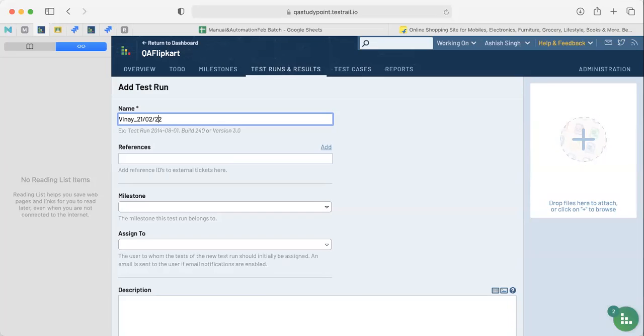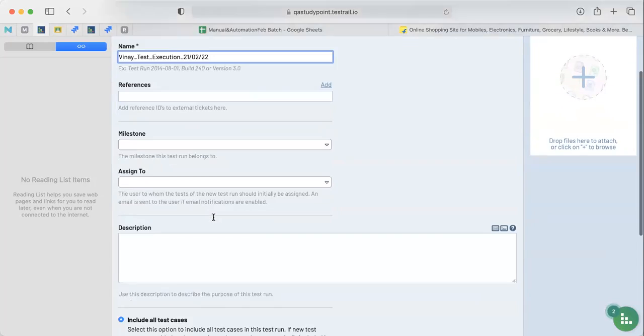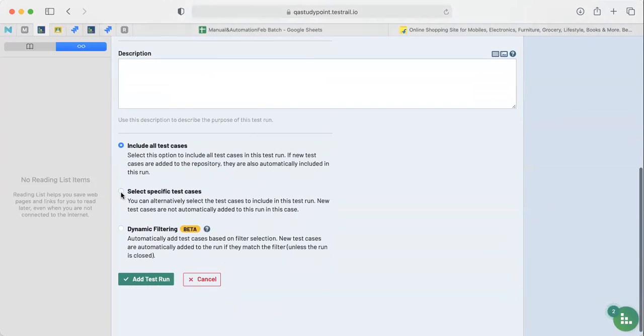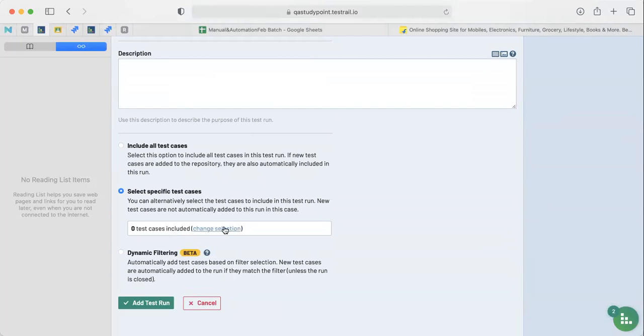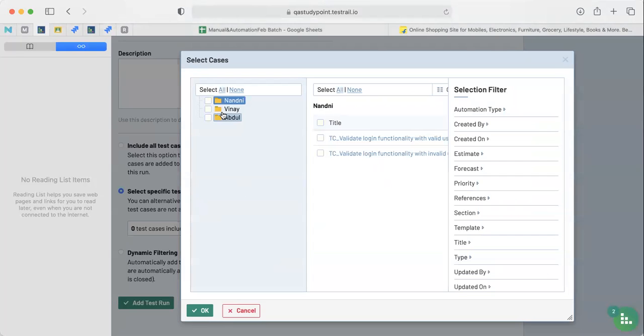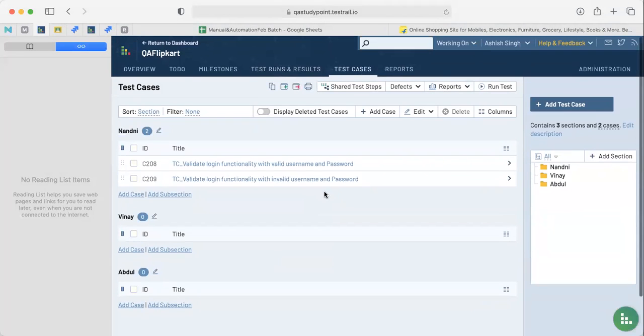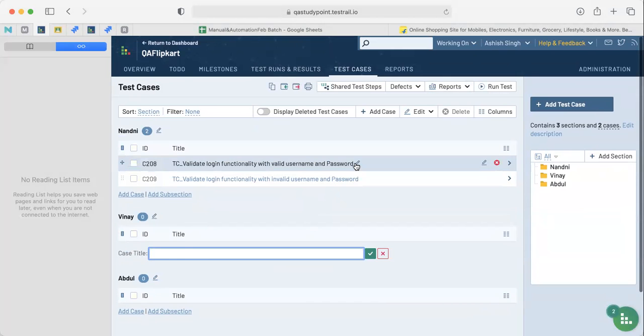Sorry, 22. Okay, Vinay. Please follow the same standard. Test execution. Then click on this, select specific test case, then click on this change and select the ones which are assigned in your name. Click on this add test run. Okay, so Vinay does not have any test case. So let's just create one test case.